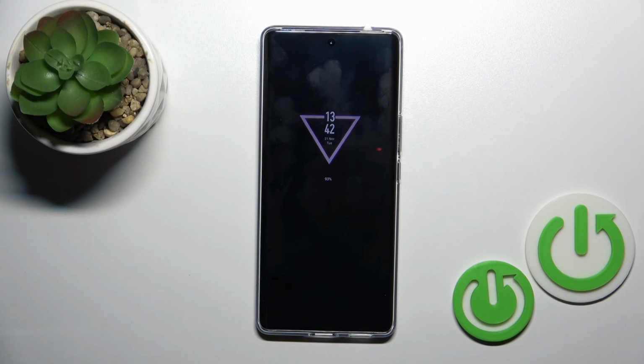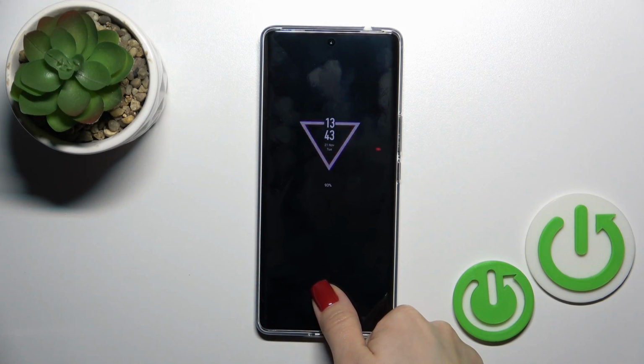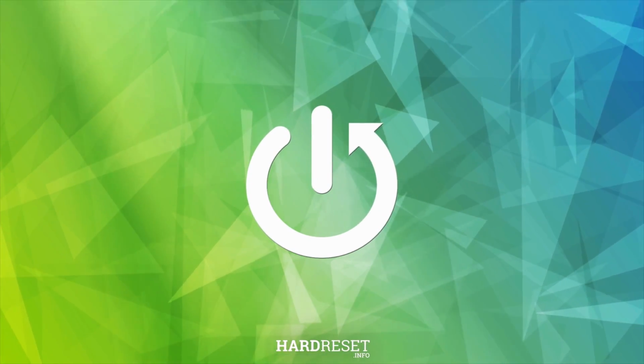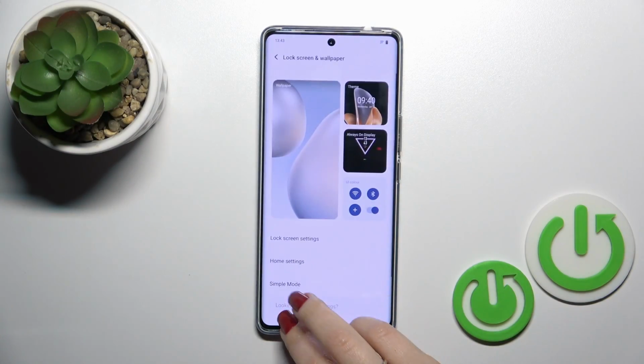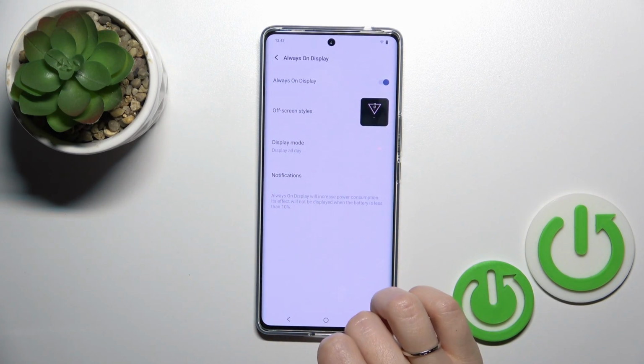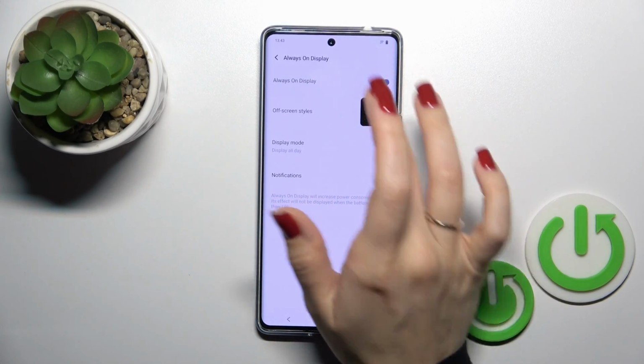Hi, this is the VIVO S17 and I'll show you how to customize the audio option on this device. First, open the Settings app and then tap Lock Screen and Wallpaper. Click Always on Display and you can activate or turn off the option by clicking the switcher.